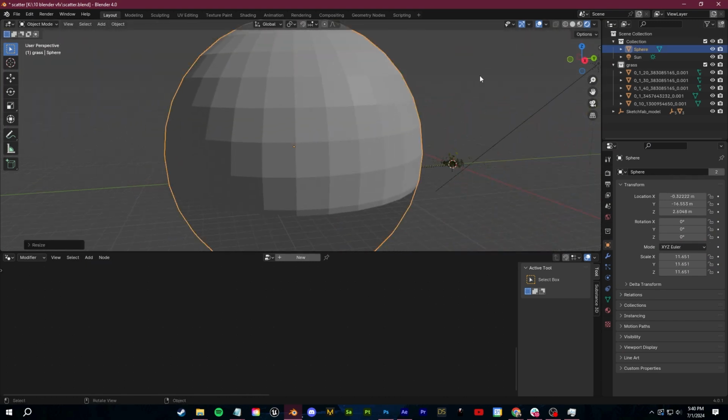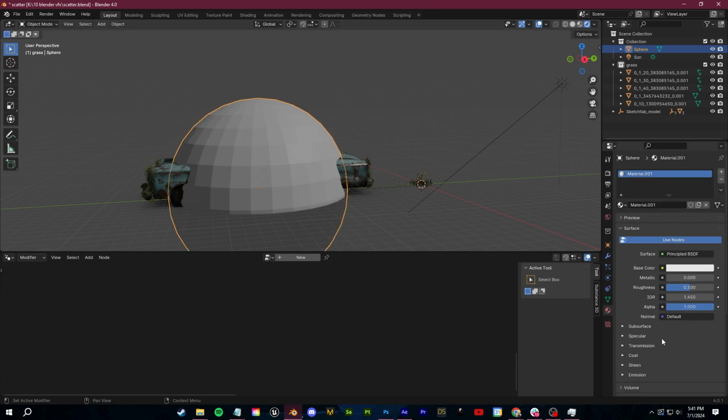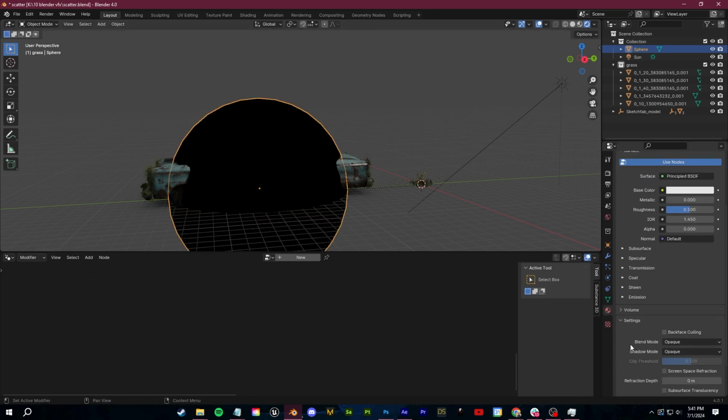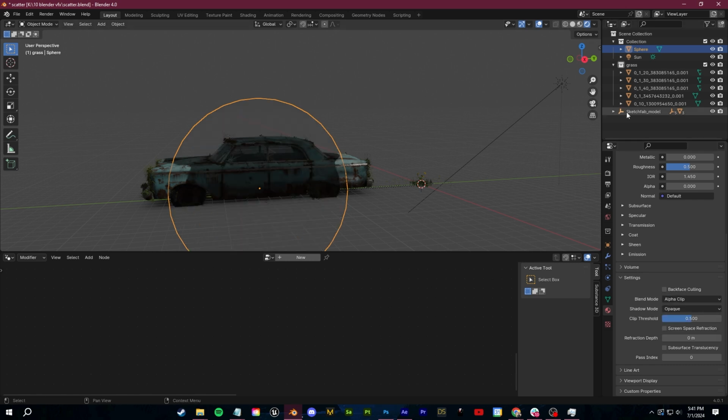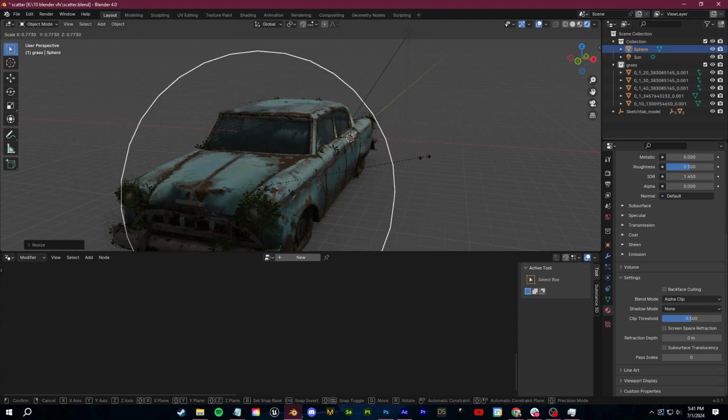If you want to make this a bit easier to see and control, you can go to the shader settings, put the alpha down to 0, and then change the blend settings to alpha clip. That way it's just going to be a see-through sphere. And now you can see what it's looking like if we scale the sphere up or down.